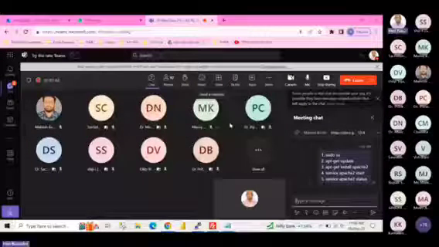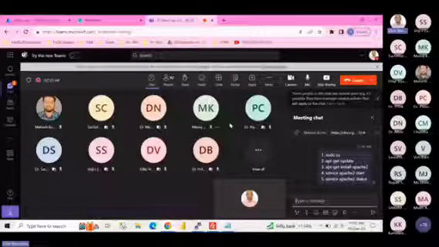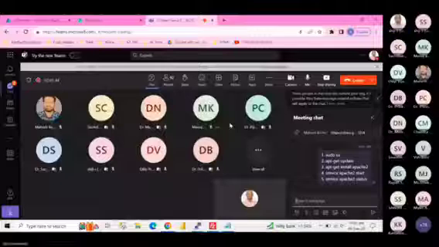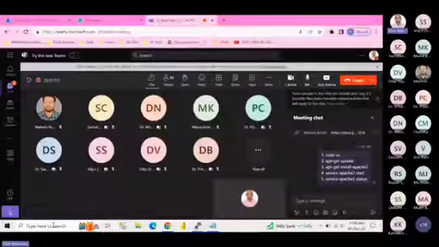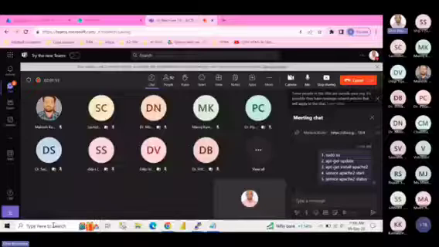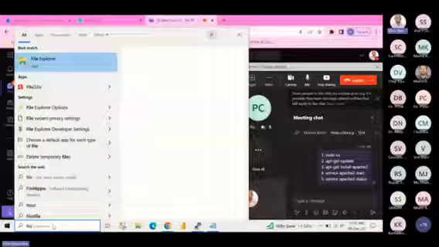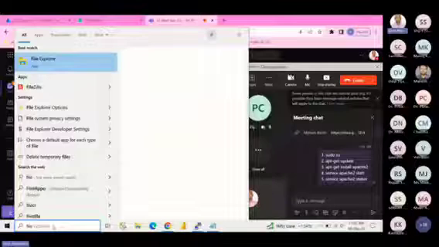For that, we need to have one more software like FileZilla. So I just open the FileZilla software, the second software. You need to download FileZilla software from your end. From my end, I already downloaded and installed FileZilla software on my laptop. Just open that. I'm just opening the FileZilla software.